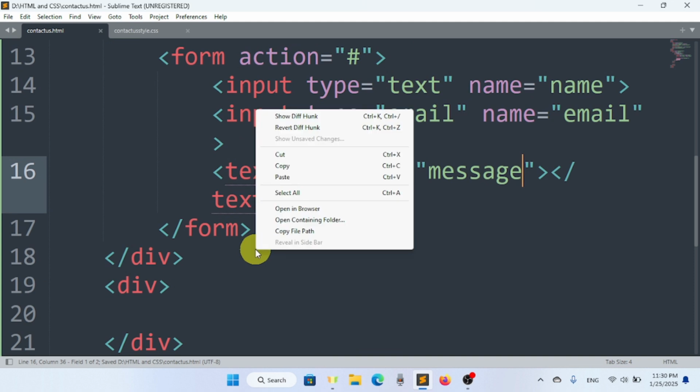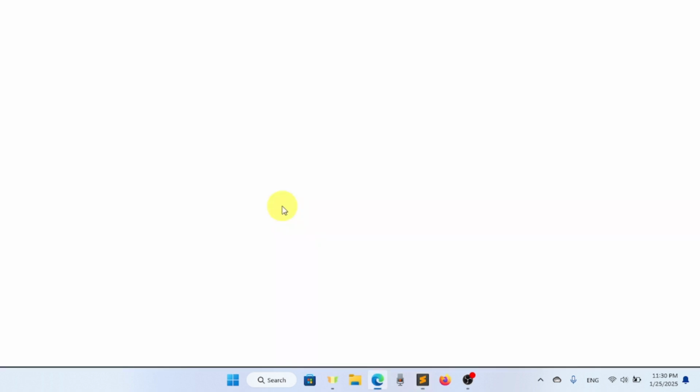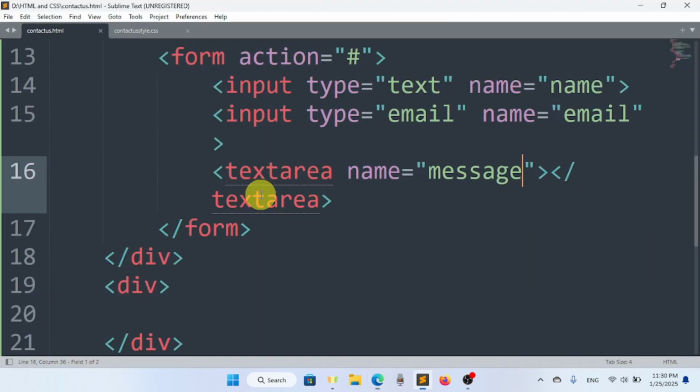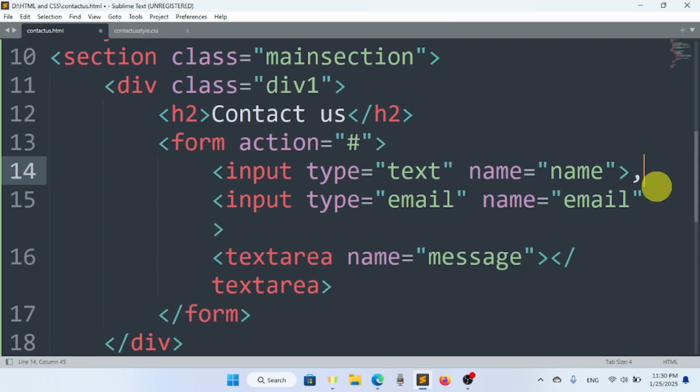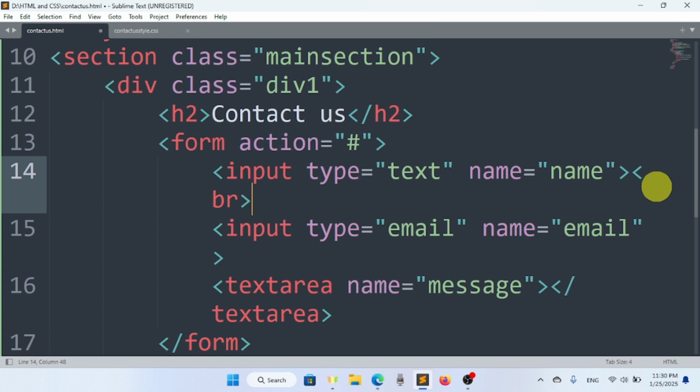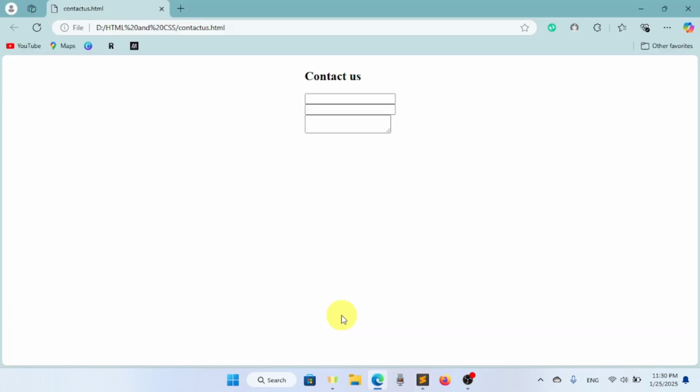If I go to the browser now, open in browser, you can see we have three input fields, but they are in a row. So you can add here br to break the line. Let me just copy it. If I refresh it, then you can see they are in a column.